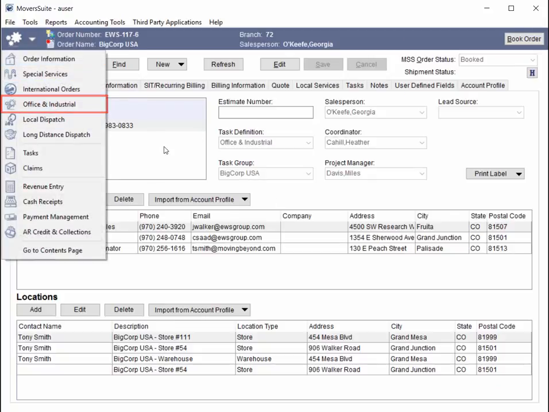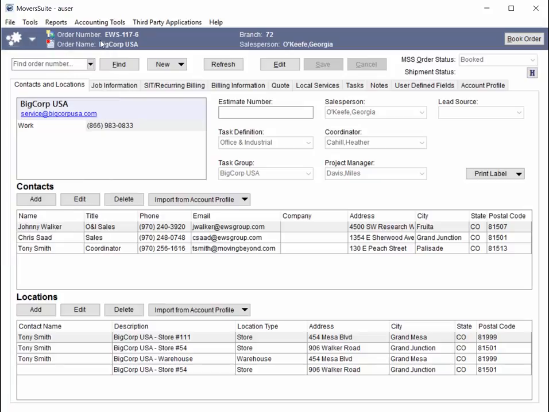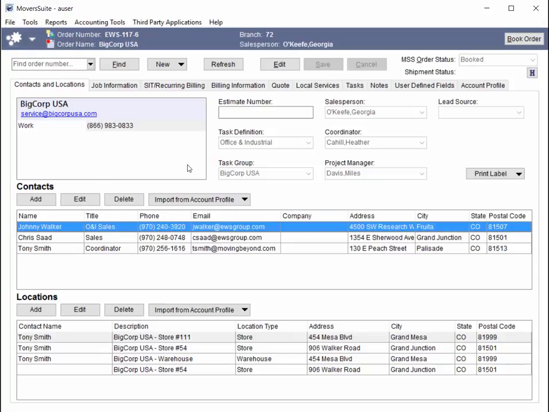Once in the Office and Industrial module, the first tab you see is the Contacts and Location tab. This tab allows you to capture the main contact information for the client or customer, along with other information, such as the key personnel on the order, such as the project manager. You also define order contacts and the locations available to local services from this tab.